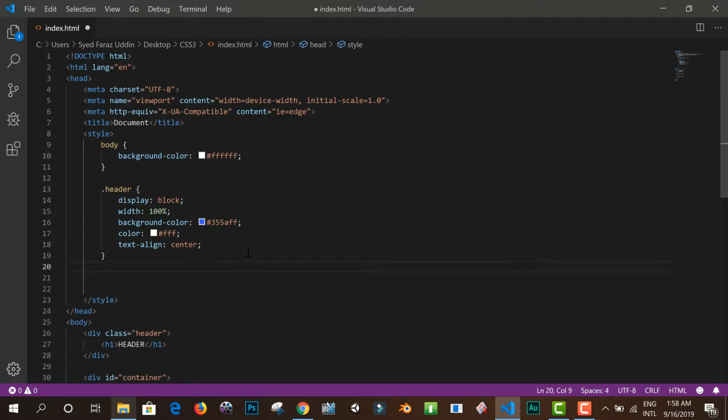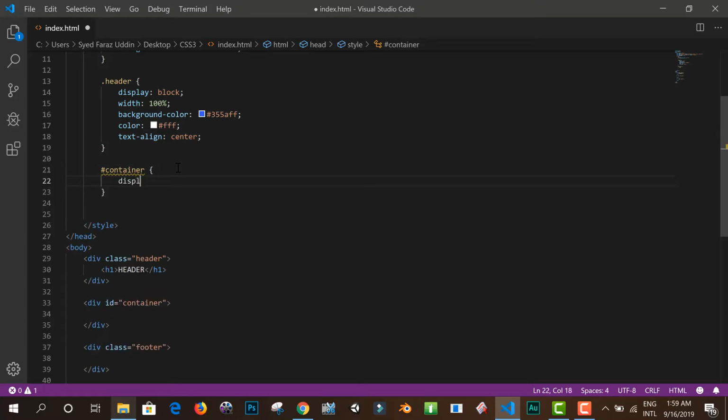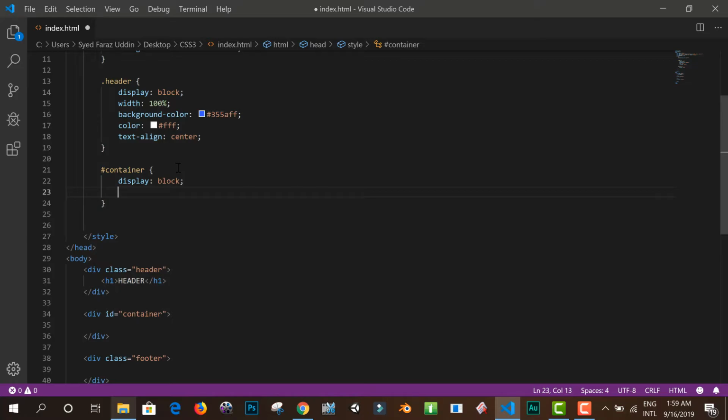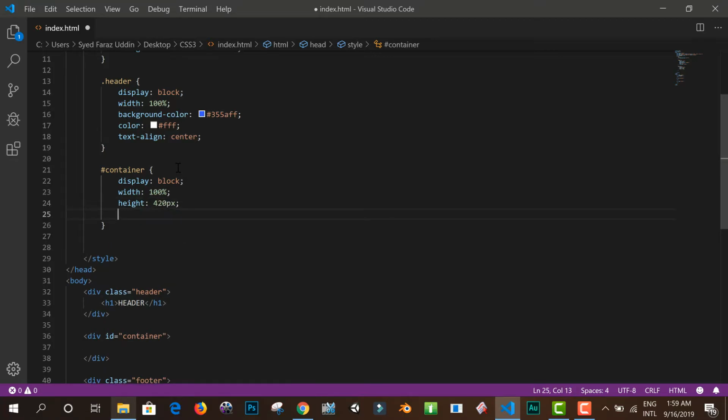Now let's design the container ID. For ID we will use the hash sign with the ID name. Now we want the display property for container as well. Here width will be 100%. Let's assign the height with 420 pixels.